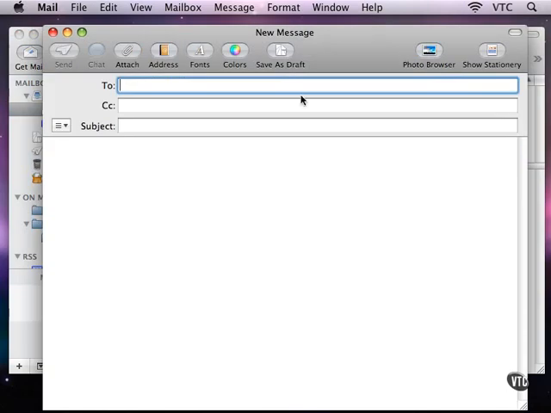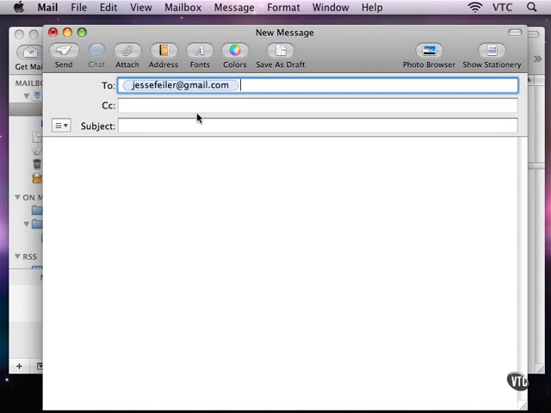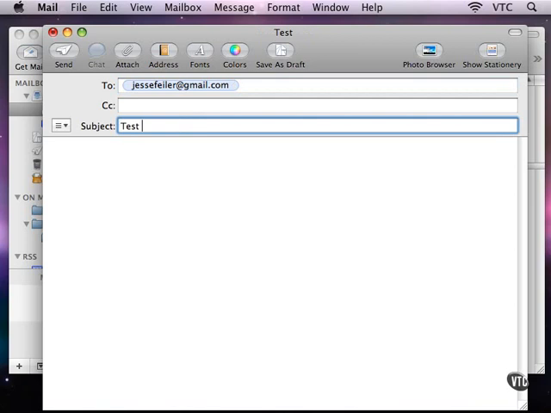I click New Message and I can address the email message, and it will autocomplete, and if I have several possible addresses in my address book or in other emails I've used, it will give me a choice of what I want. I want to send this one to my own account here, and I'll click in the subject and call this test 1, and I can now type some information here.